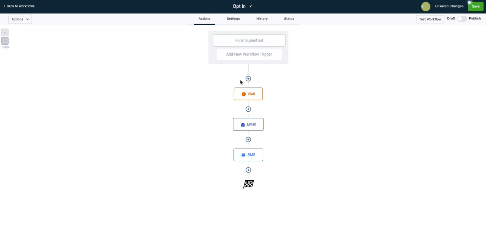So that's an overview for workflows. I'm going to go ahead and just exit out of this. I don't want to save this silly workflow here, but I just wanted to give you an example of what one might look like.